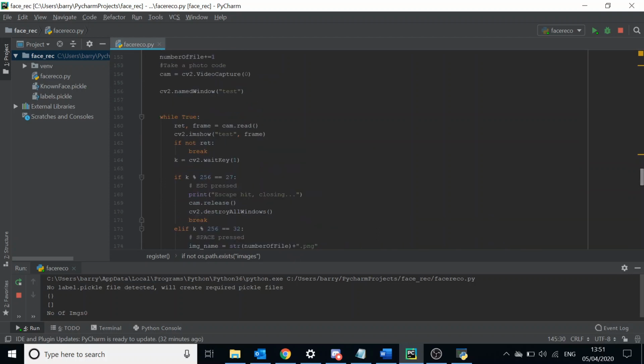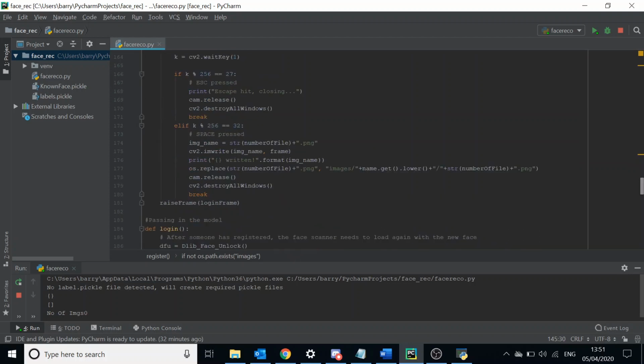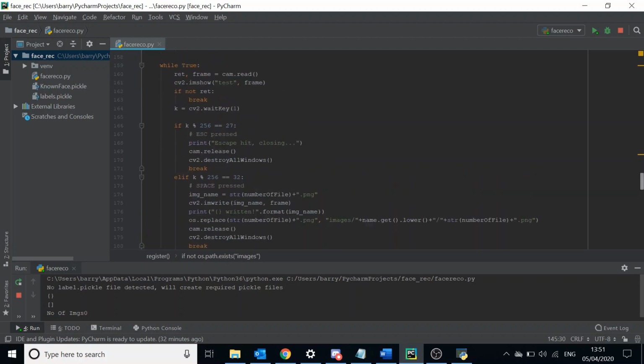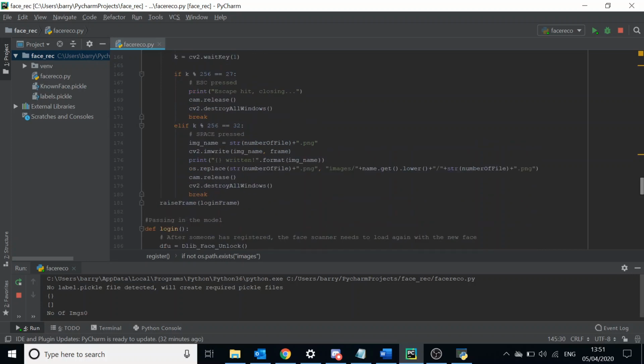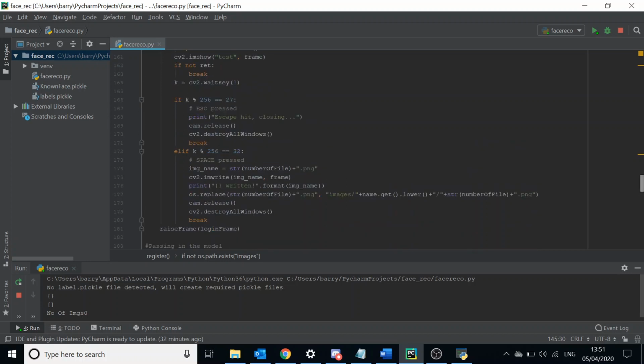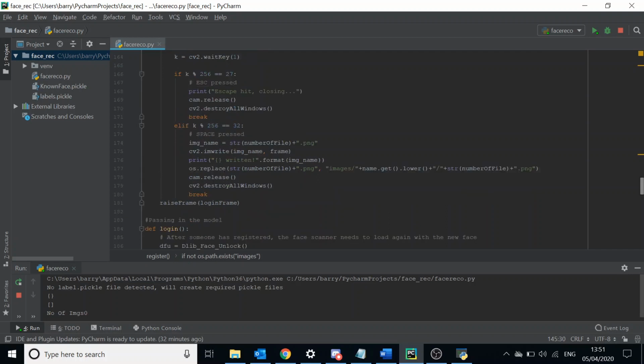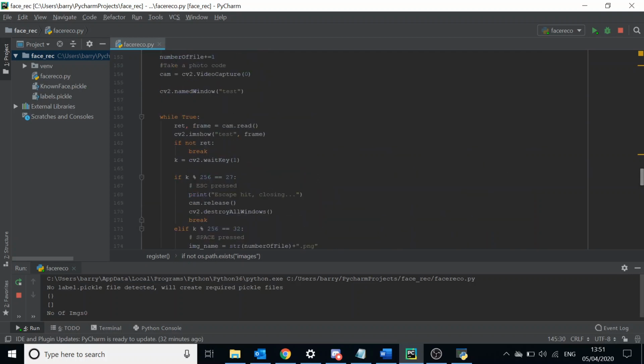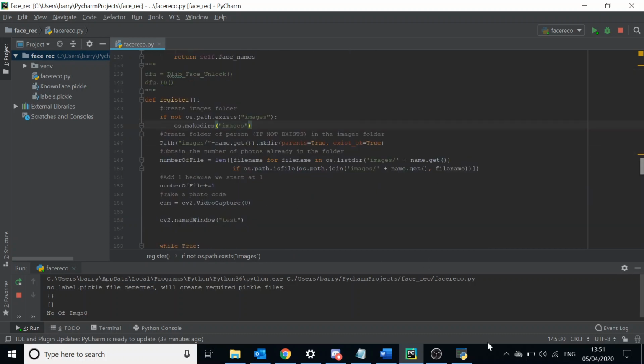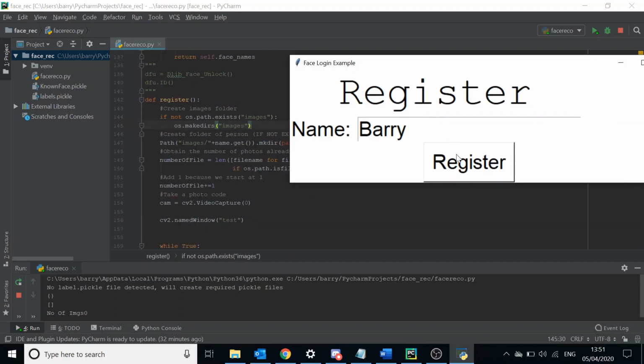So this is this while true bit. It's going to make a window where the user can take their photo, and by hitting spacebar they're going to take their photo, or they can hit escape to exit out, and then it's going to raise back to the login frame. So I'll show you all that in action now. We're going to type in our name, and we're going to click register.